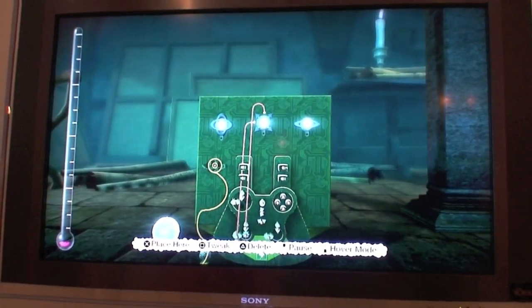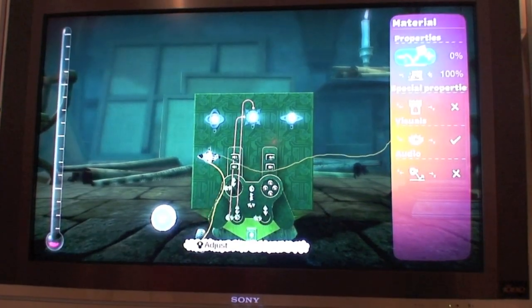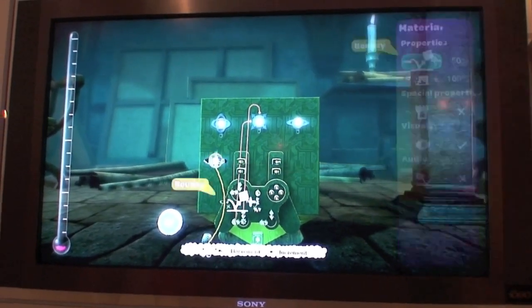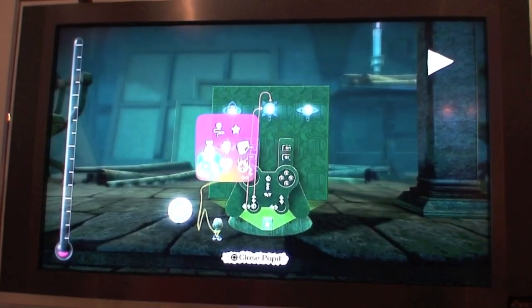Now we're going to go ahead and add a material tweaker to our object. As our UFO is made of wood, it can possibly have a rough landing, so let's go ahead and tweak it so that the wood has a bouncy property.